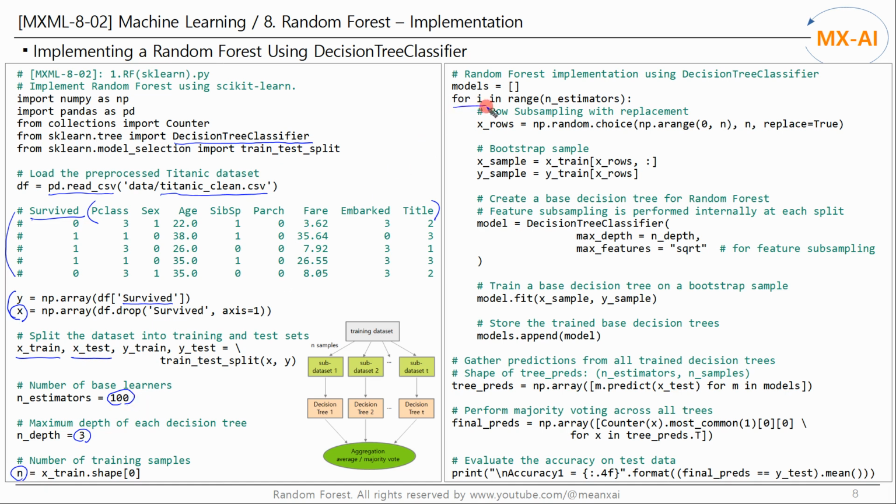Now we'll iterate 100 times, creating and training a decision tree in each iteration. The first step is row-wise subsampling. From the n training samples, we randomly select n samples with replacement. The sampled data, x sample and y sample, form the Bootstrap sample or sub-data set shown in this figure. Next, we create a tree using DecisionTreeClassifier. This corresponds to the individual tree shown in this figure.